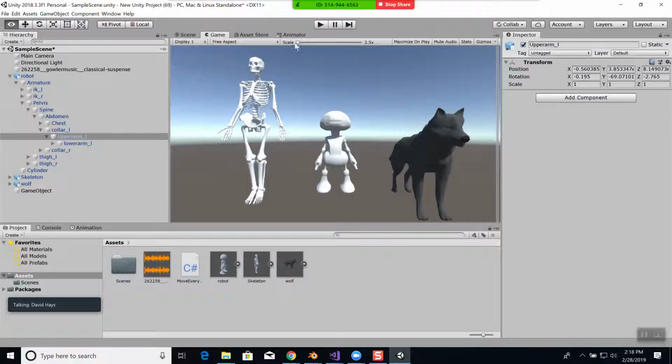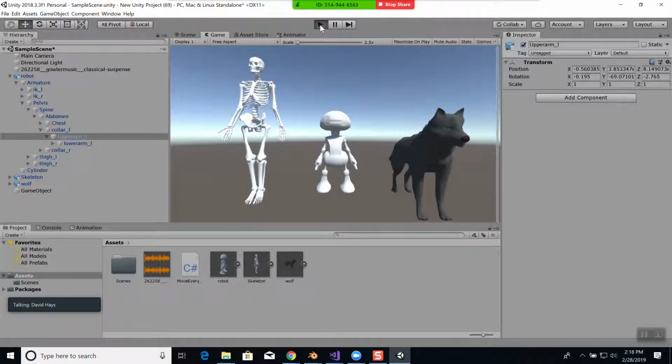Yeah, let me run this then. R should raise the right arm. It does. L should raise the left arm. And it does.